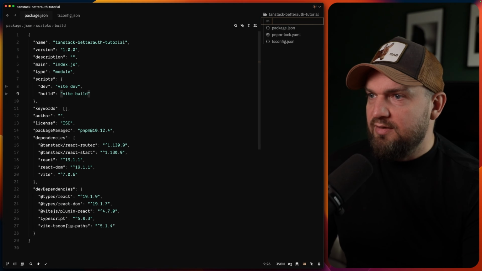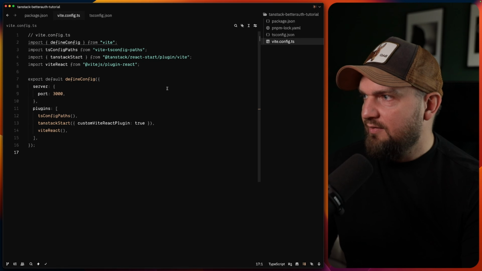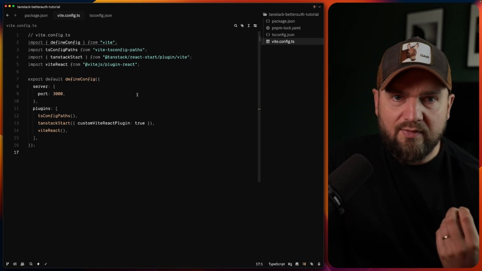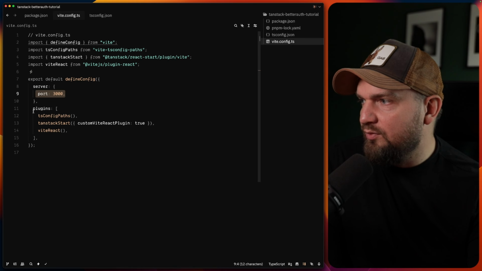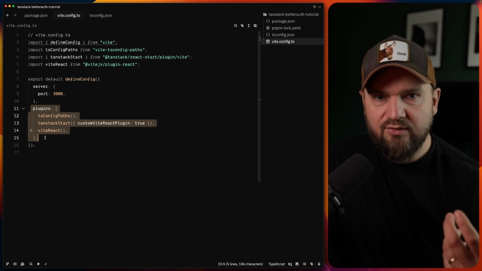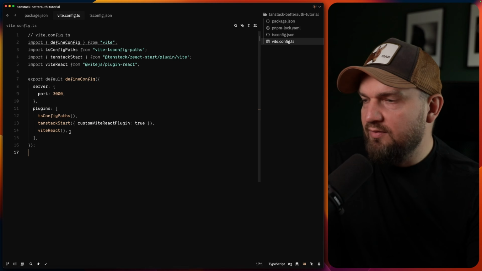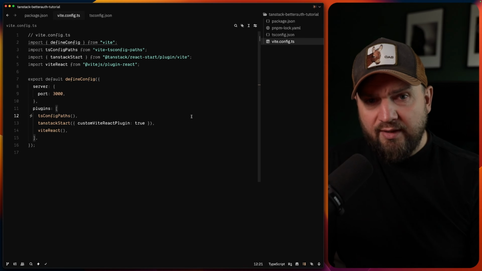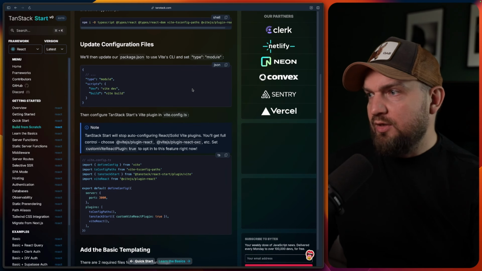The next step is creating the vite.config.ts file. So let's create it, and within this file, we need to copy this stuff here. What we are doing here is defining the config for our Vite. We are defining the port for our application to run, and we are defining the plugins which will be needed to run Tanstack Start: tsconfig paths, Tanstack Start, and Vite React in our case.